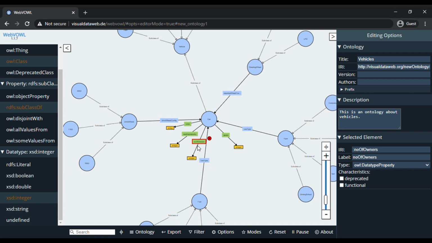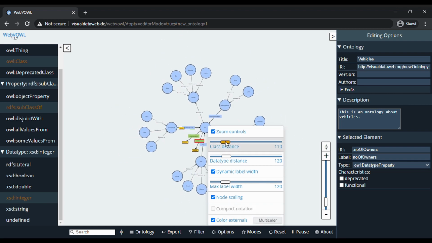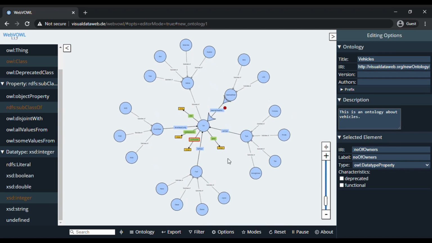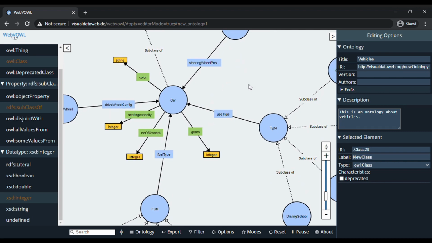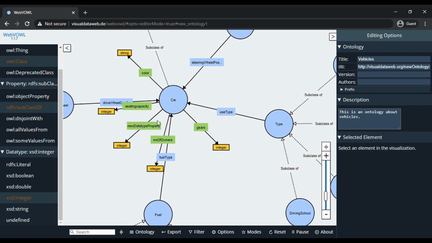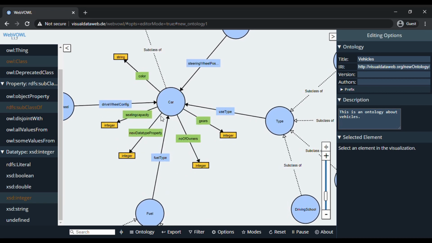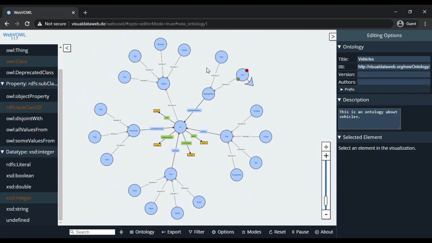Okay, there you have it, your basic visualization. Now if you want to reduce the gap, you can go to zoom control to change the gap between the objects. If you want to delete something, you can just click the X to delete it. If I have an object property, I can just delete it. If I have a datatype property, I can also just delete it. There you have a visualization. Now to export it, you can go to export and export it in any of the formats required.